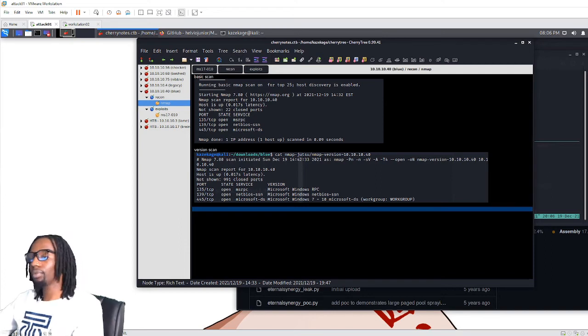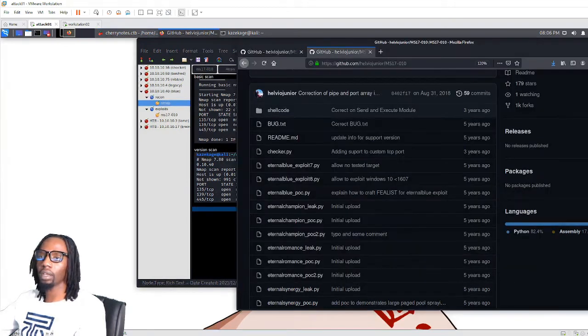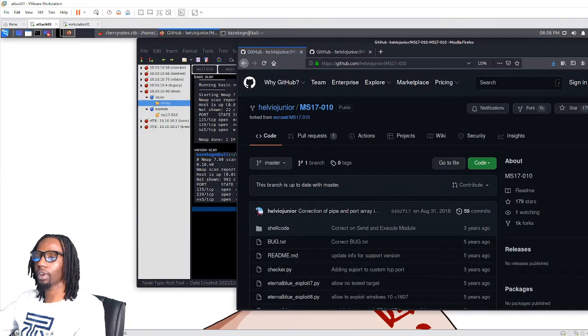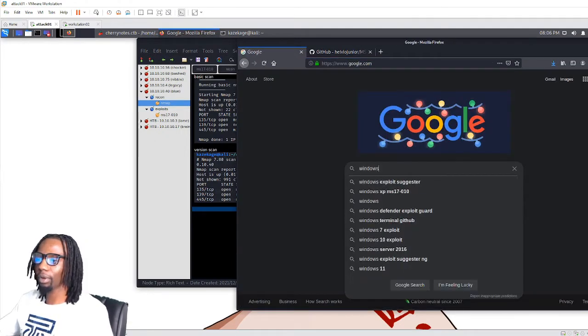Now, we're not just going to assume it's vulnerable to Eternal Blue. We're going to do our due diligence. We see that this version of SMB, Microsoft-DS over Windows 7, is right here. So what we're going to do is just copy and paste that and search for it, right? You can see I found the exploits over here. But let me go back. Let's go back to how I stumbled upon that.